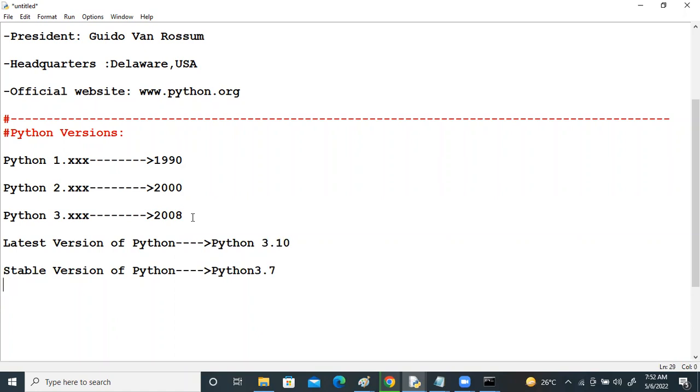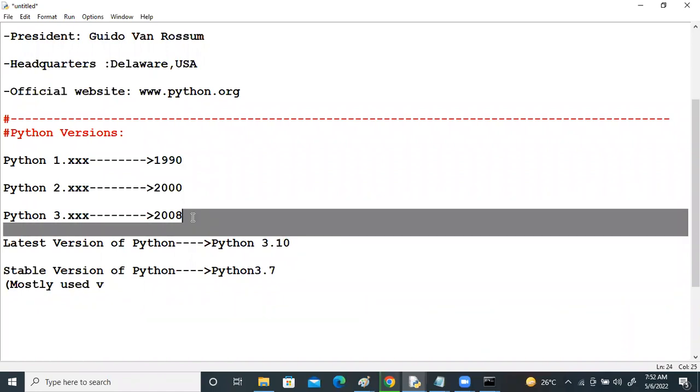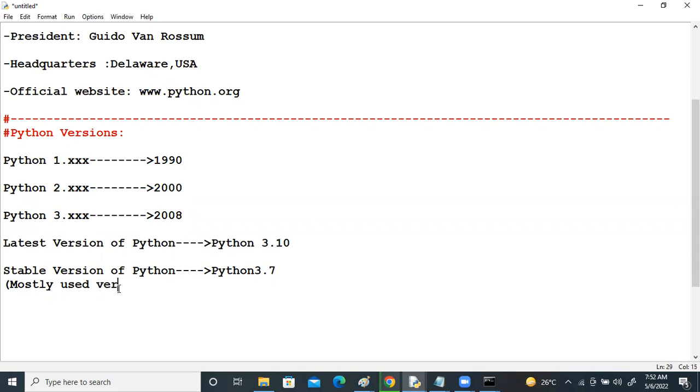Stable version, nothing but, I'm writing here in brackets, the mostly used version. Previous stable version, Python 2.7, is the mostly used.